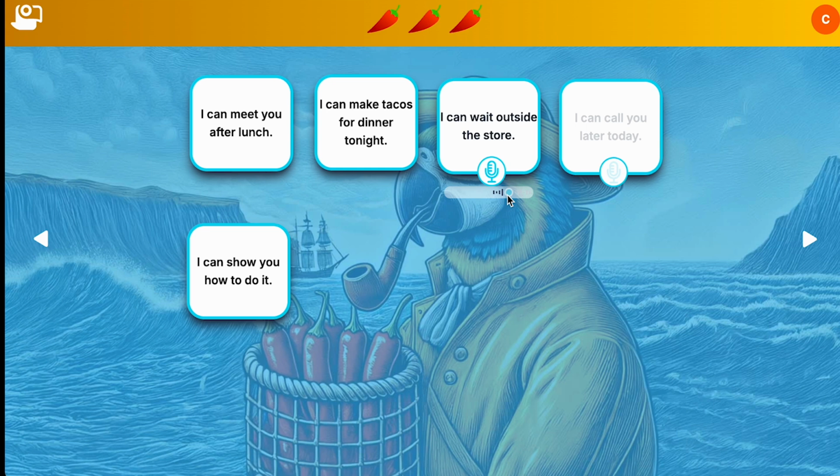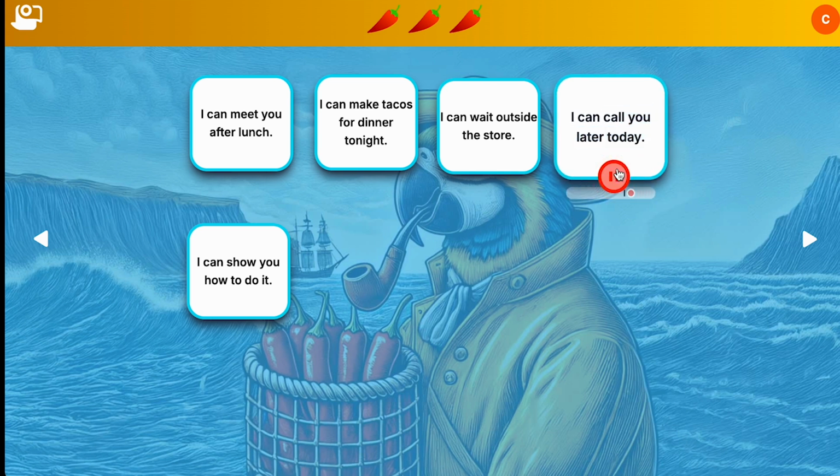Jeg kan vente utenfor butikken. Jeg kan ringe deg senere i dag.